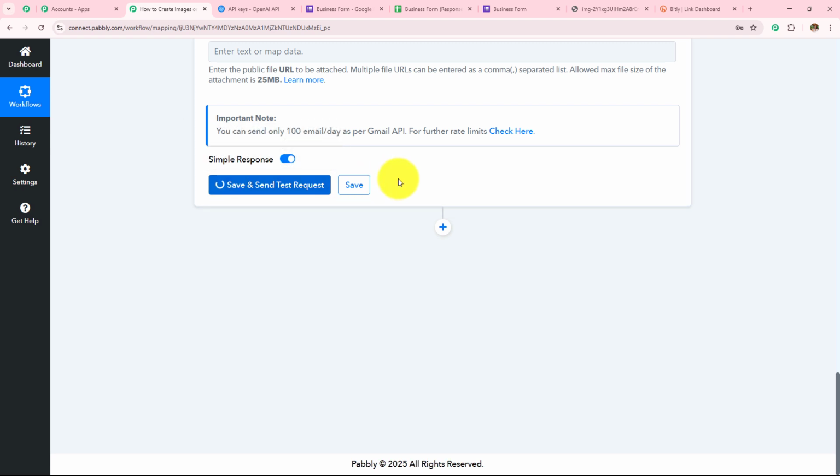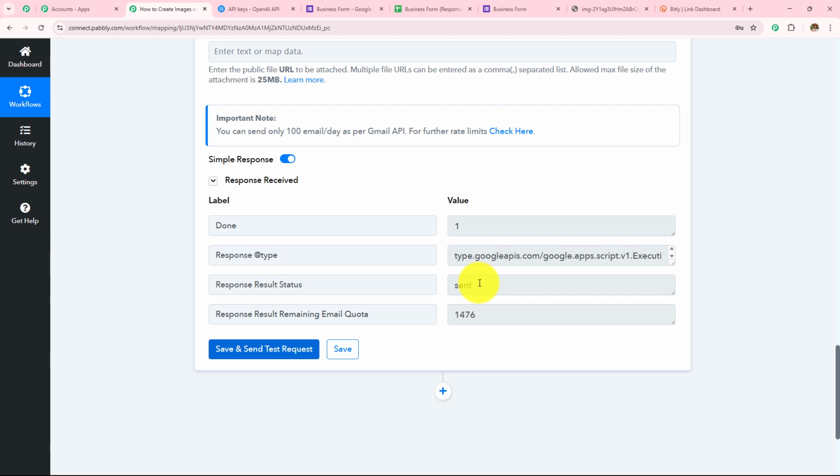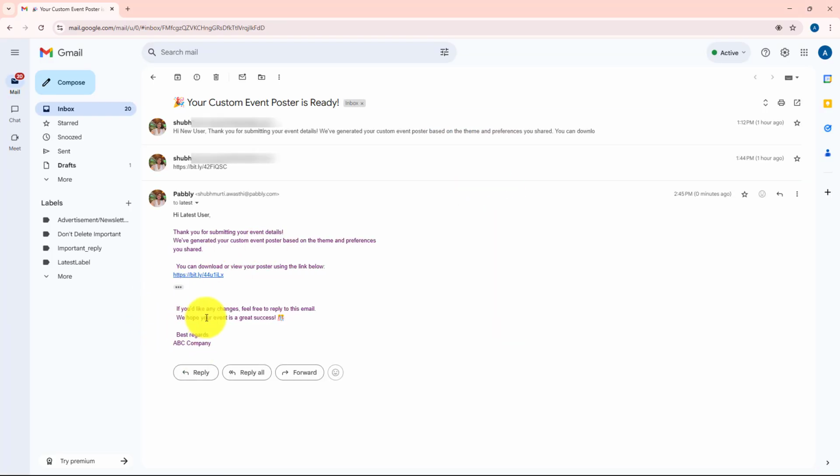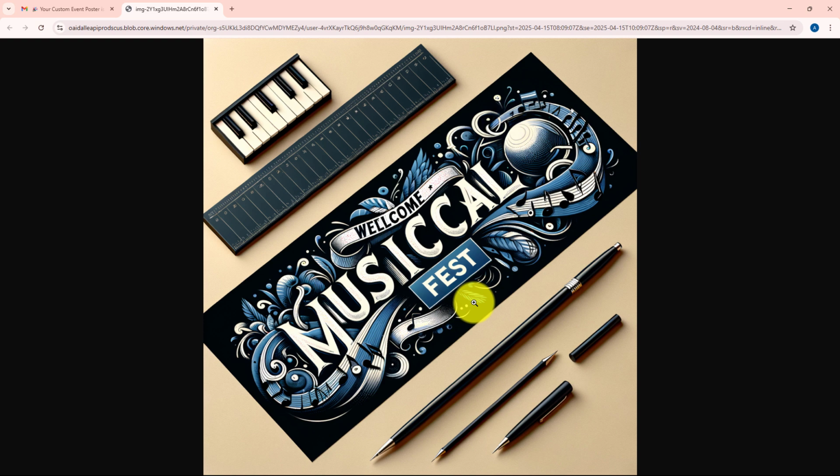Now let's wait for the response. So here you can see the message has been sent. The mail has been sent. Now let's open my email and check whether I have received this mail there or not. So here I can see that I have received this mail just 0 minutes ago. Now let's open this link. And here we can see that this is the same exact image that we have generated with the help of OpenAI.